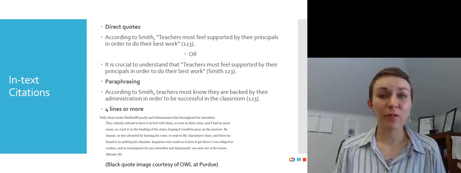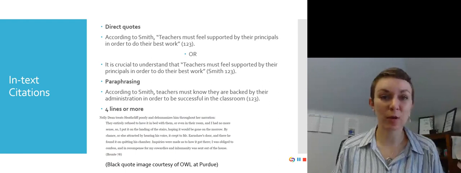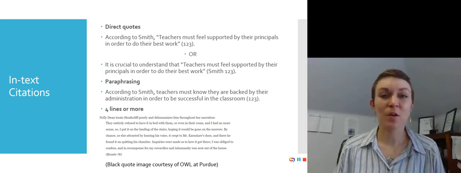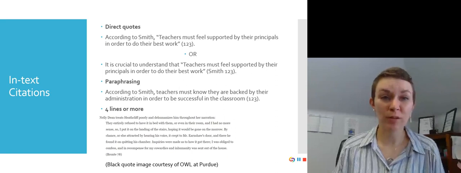And finally, if you are quoting something that's over 4 lines, in MLA, you use what is called a block quote, which means you indent 1/2 inch for the entire quotation that's over 4 lines. Also, you put the citation outside of the period because oftentimes in a block quote you have multiple sentences, so putting it outside of the period shows us that everything that comes before it in the block quote is quoted and cited material.